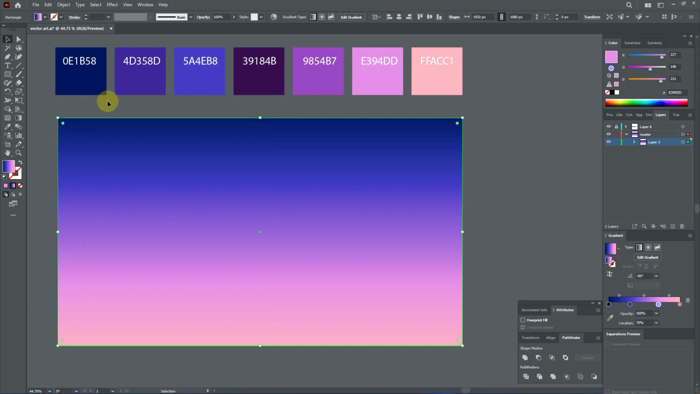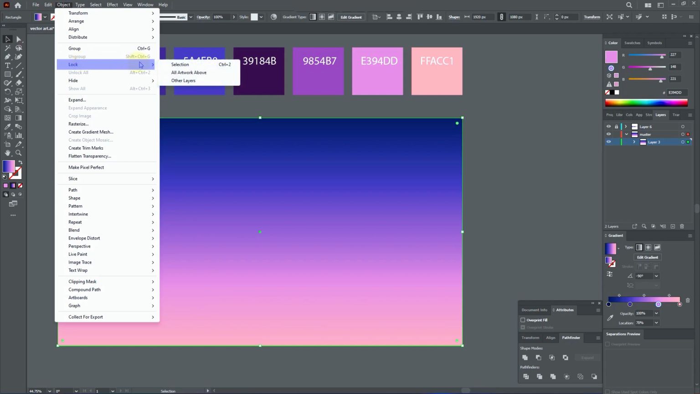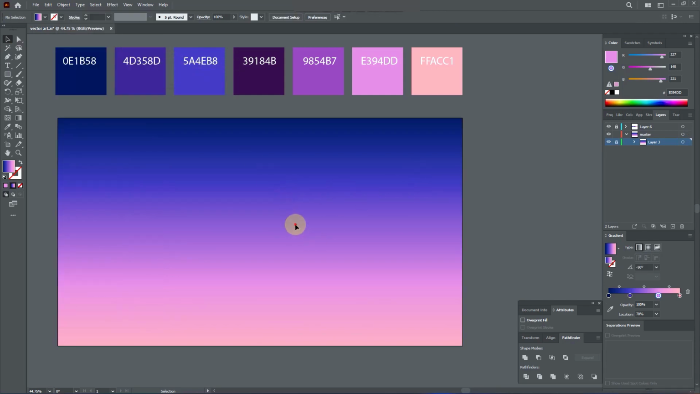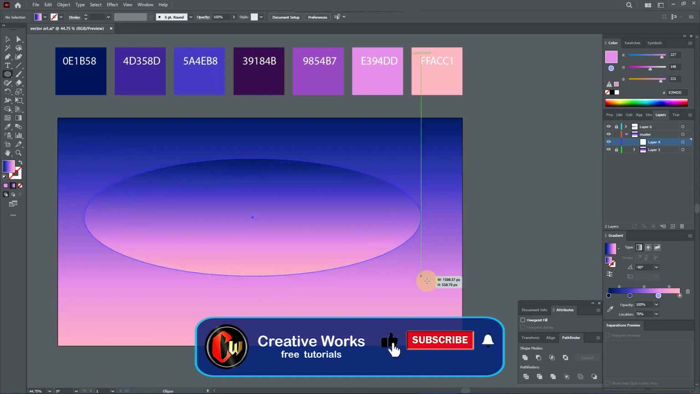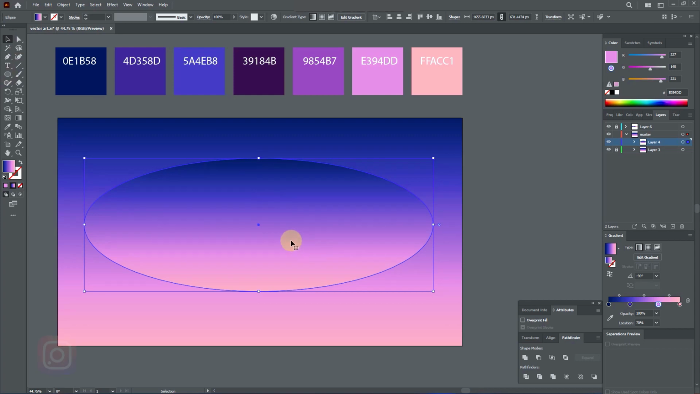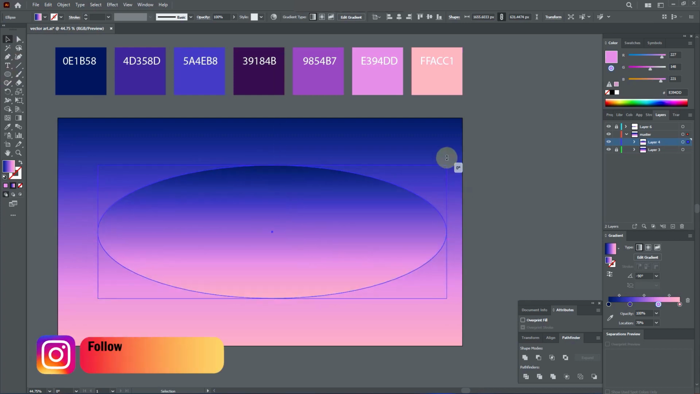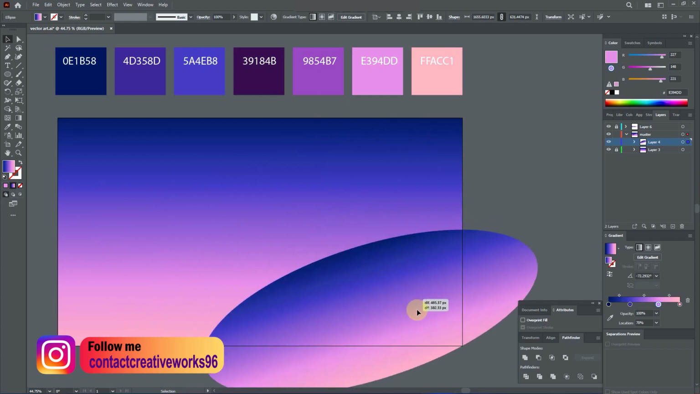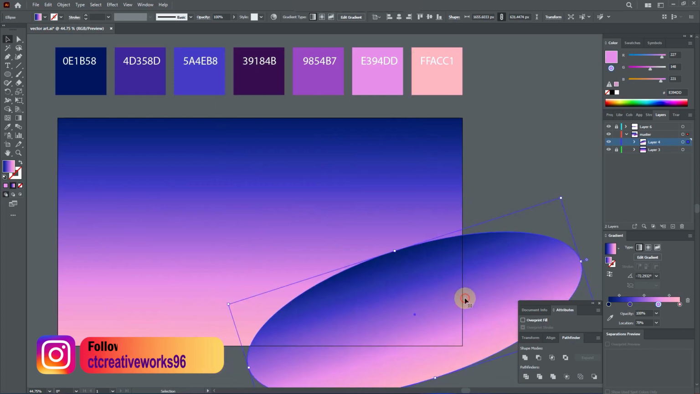Now pick Selection tool and select this rectangle. Go to Object, Lock, Selection. You can see the layer has locked. Now pick Ellipse tool. Create a new layer. Draw an ellipse like this. Rotate it like this. Place it right here.